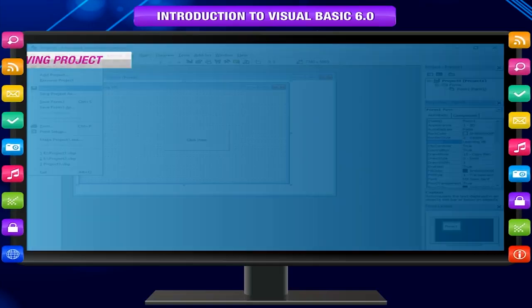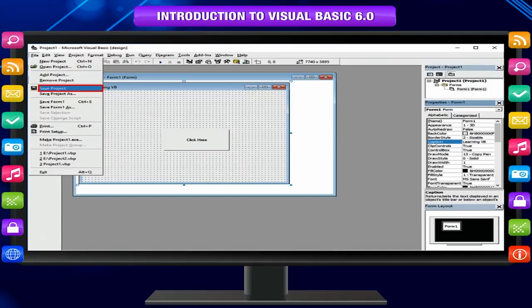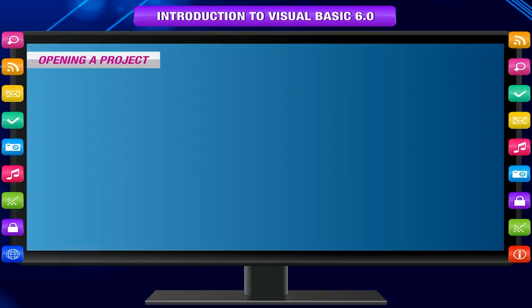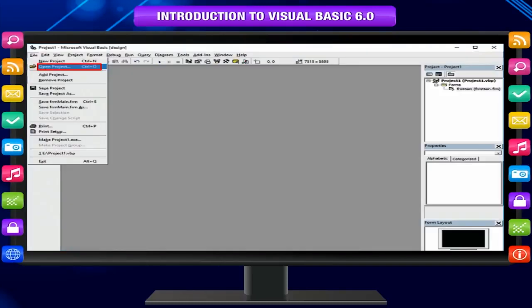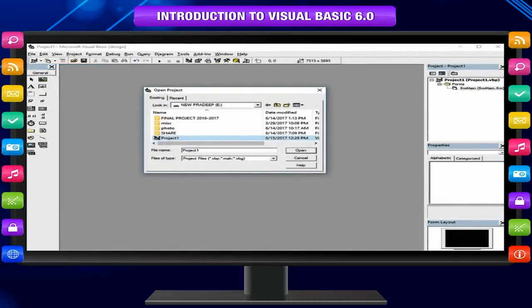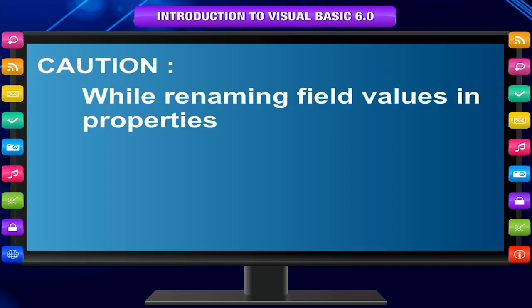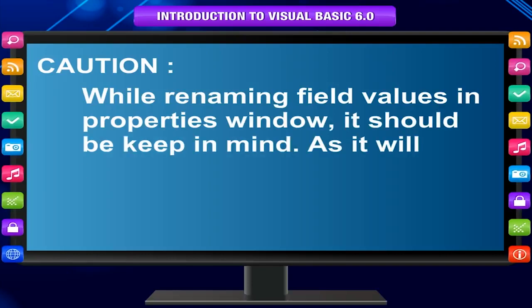Saving project. Click on File and then Save Project from the menu bar. The Save Project as dialog box will appear. Give the name to the project and click on Save button. Opening a project. Click on File and then Open Project from the menu bar. The Open Project dialog box will appear. Scroll the drive list to select your file or type the file name in the File Name box. Click on Open button.